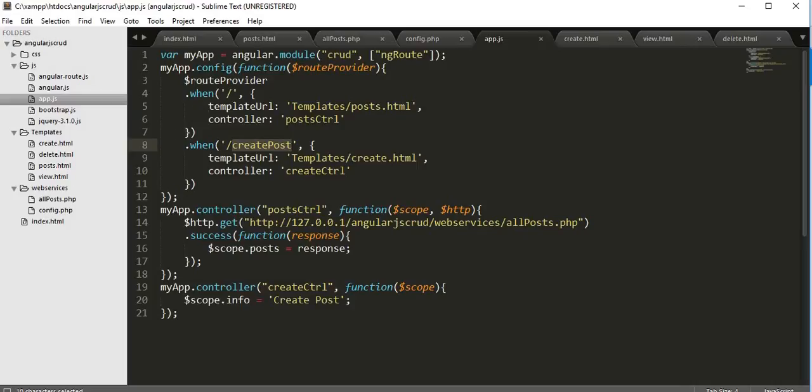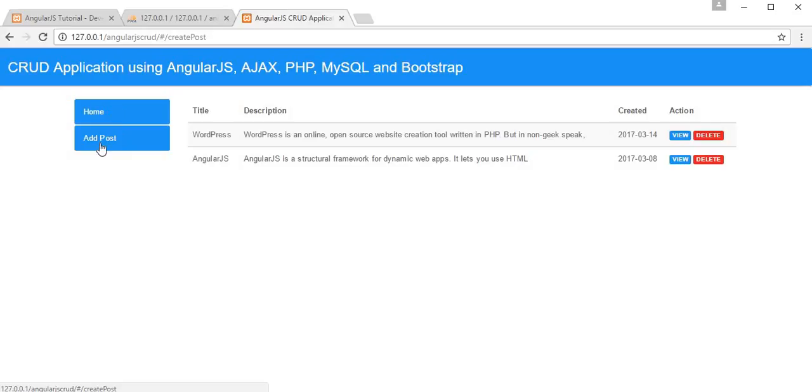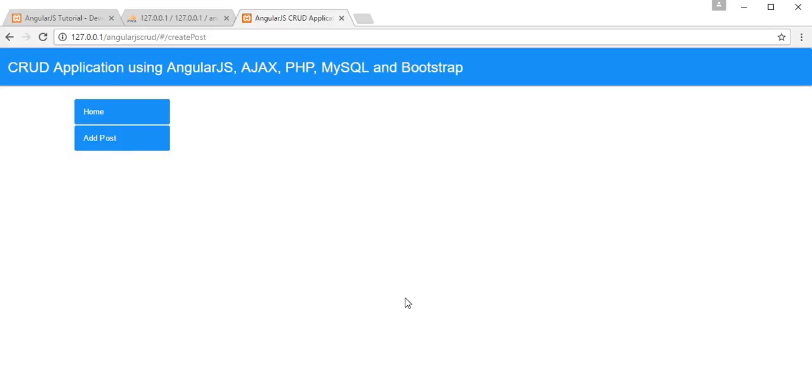Here we have created two routes. One is for displaying the home page, and another one is for displaying our index page. Okay, now you can see if I click on add post, now I have to create a form here.